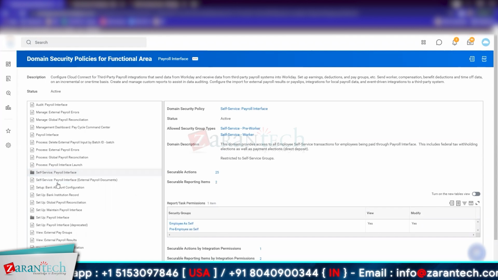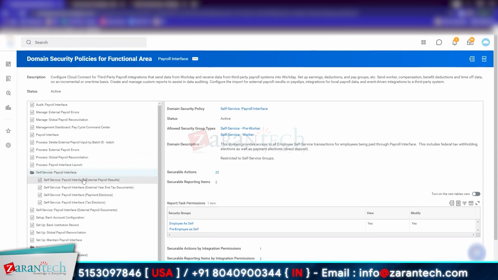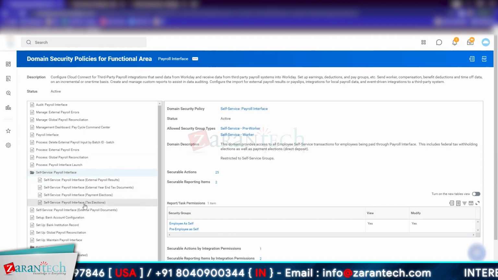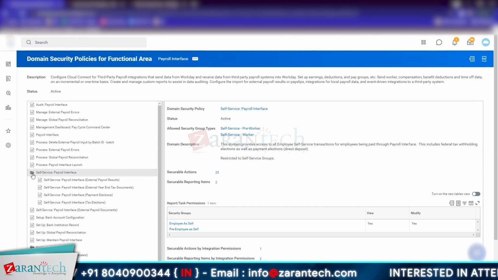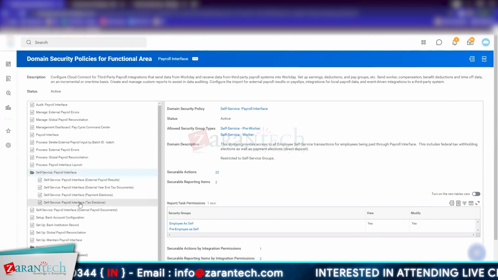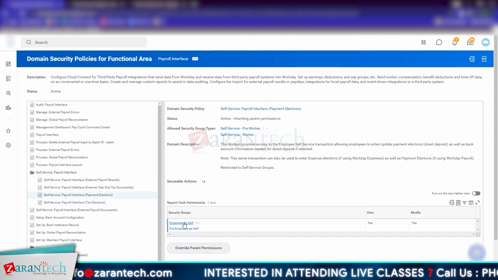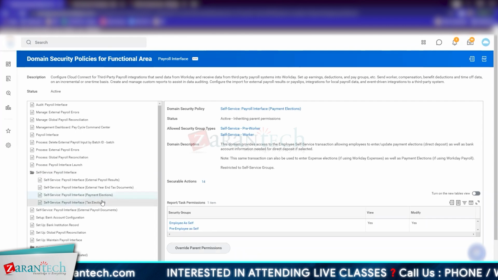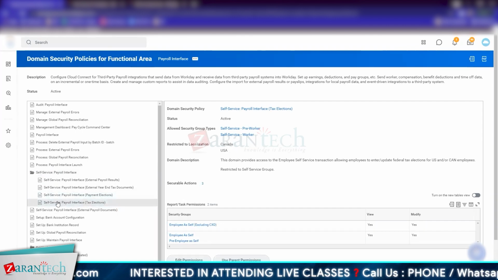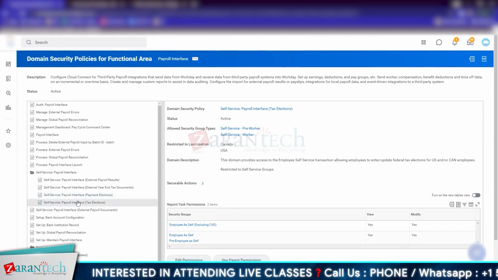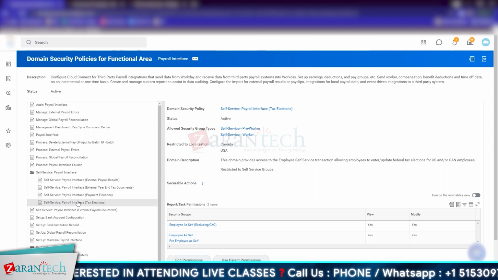If I had added this on the parent level, all the child policies would have automatically inherited the permissions. So the parent policy in this case is self-service payroll interface, and the payroll interface in parentheses, tax elections, is a child policy. Here you will not see the CXO group or excluding CXO. You will only see it in this child policy. Make sense?